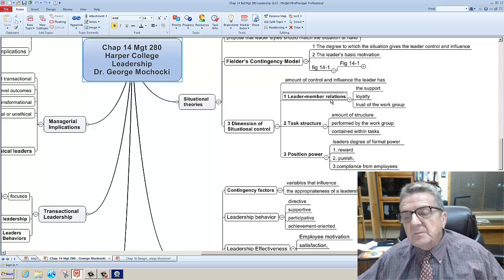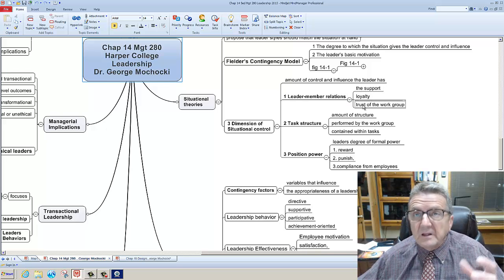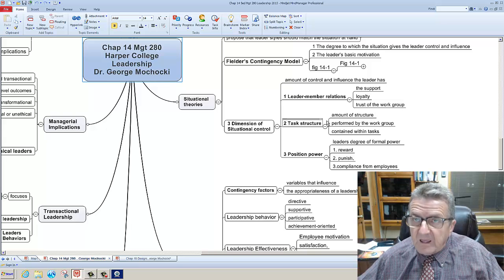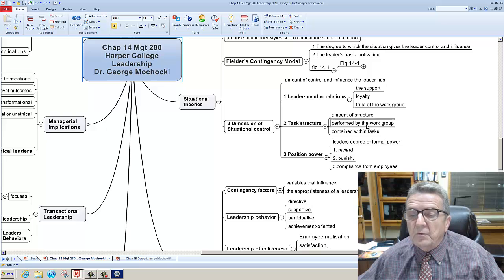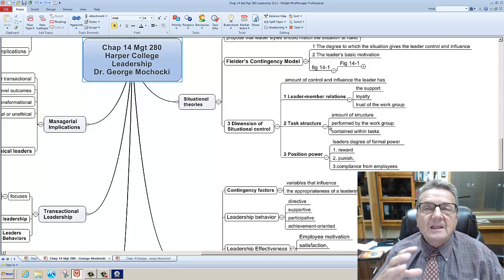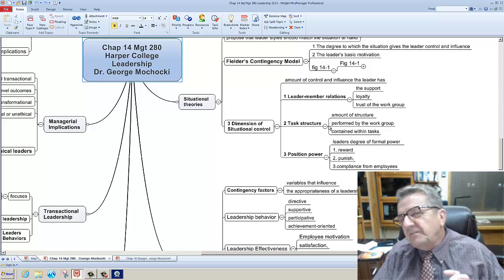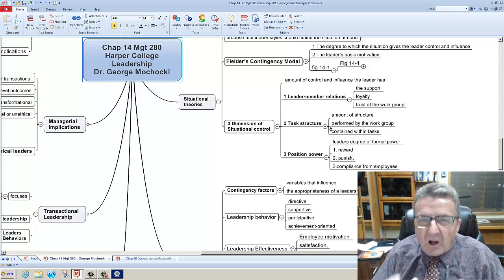So if I'm looking at leader-member relationship, the support, loyalty, trust of the work group, that's a big important factor. If I have those, I manage one way. The other one is how much structure is performed by the work contained within these tracks. Sometimes as a leader, I want to lead them, but the structure or the work process makes me a little more ineffective. So it's a little harder to lead.